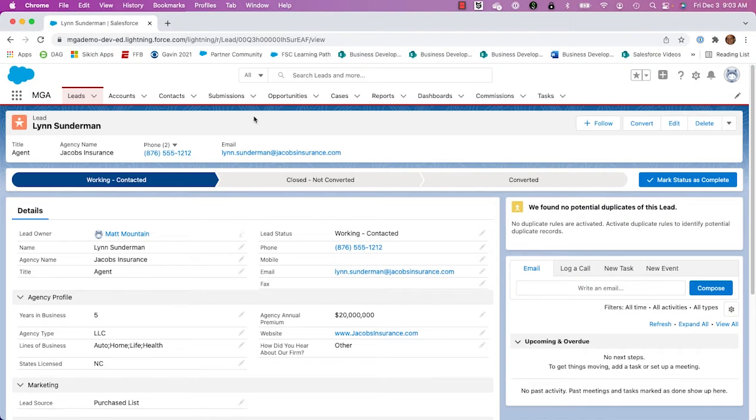What we're looking at is a lead. A lead can come in from a website, it can come in from buying a mailing list, it can come in from email, just email marketing. And the idea behind this is we want to see if they're interested in working with us. We are an MGA. In this case, Lynn Sunderman is an agency.